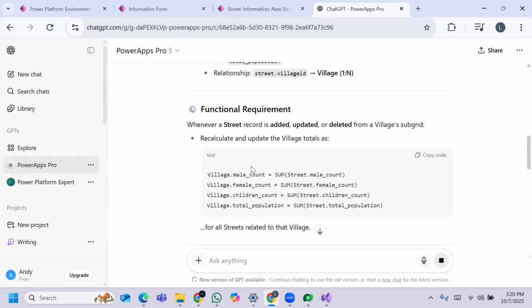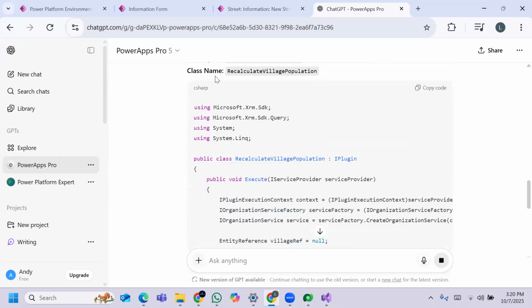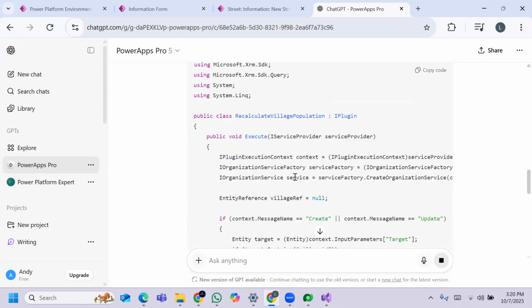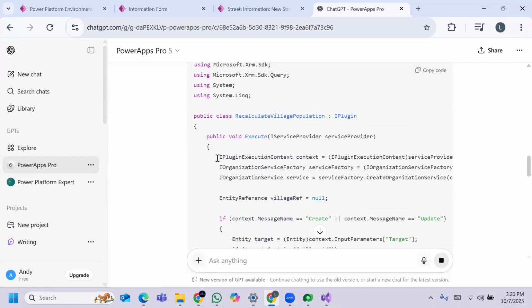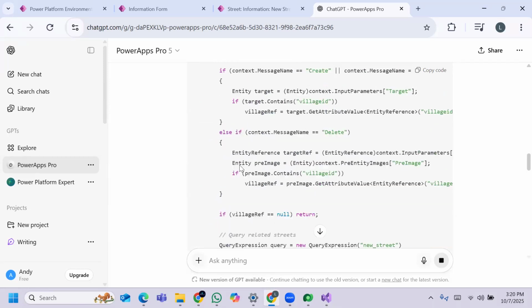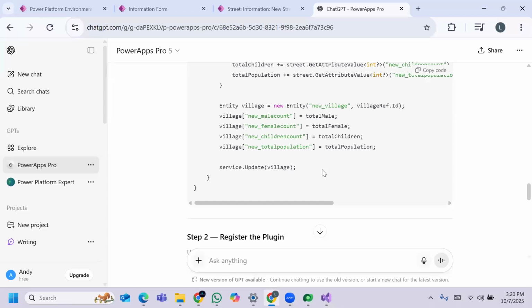Now if you see, village count, village. This is the C# class plugin code it is giving. If you see, it has a class, it has IPlugin, like yesterday I told you, you will be having the standard structure format. What is the context? What is the service factory? Everything it has given. So it is giving an update, service.Update to village.